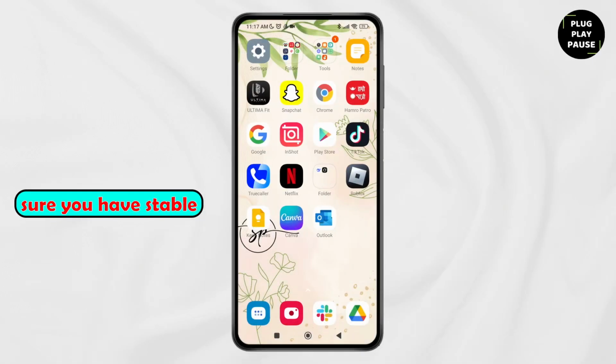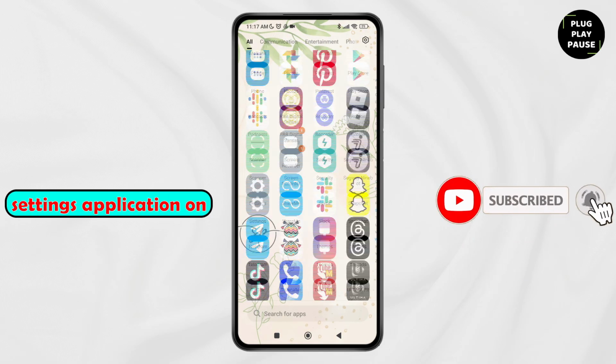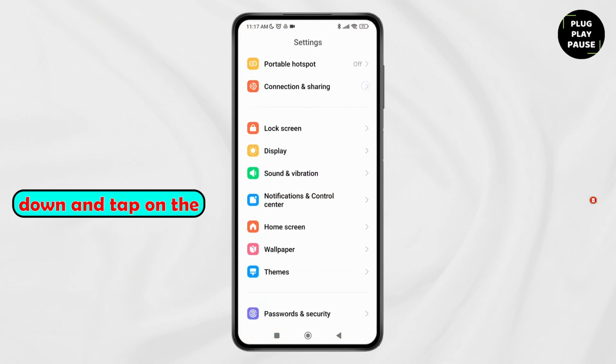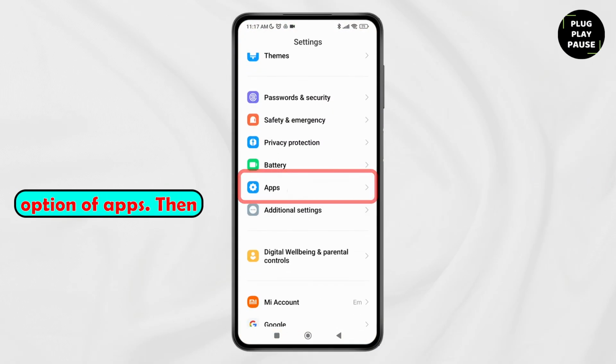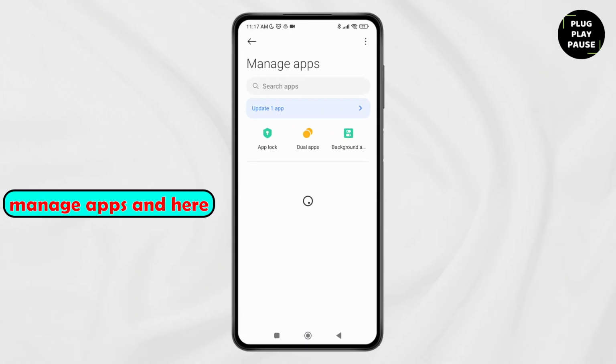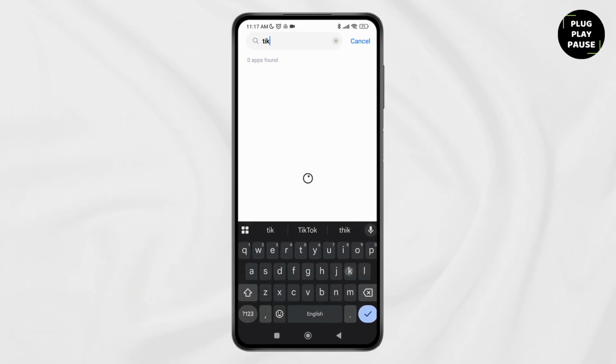So first of all, make sure you have a stable Wi-Fi connection on your device, and as you do that, launch the settings application on your device. After launching the settings application, scroll down and tap on the option of apps. Then select manage apps. And here, simply tap on the search bar and search for the TikTok application.